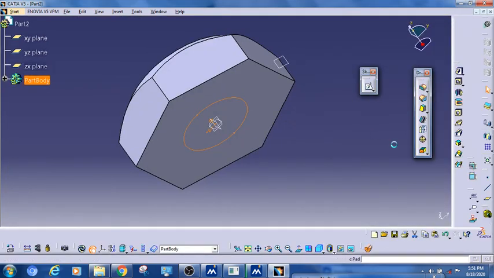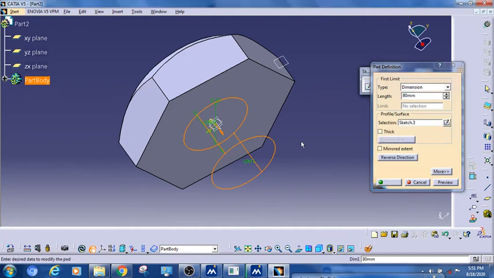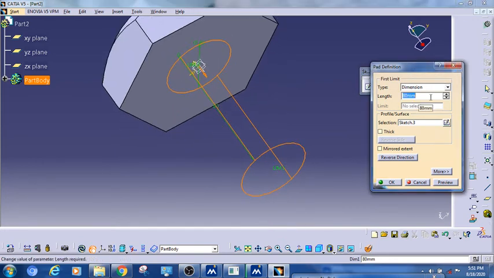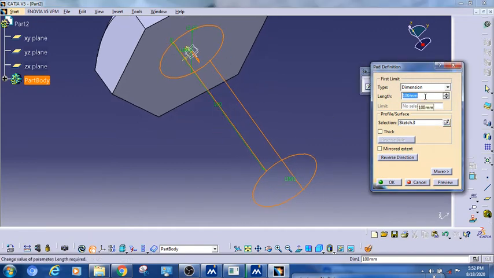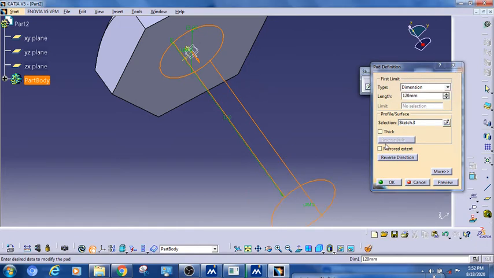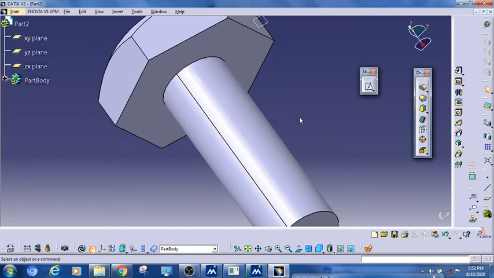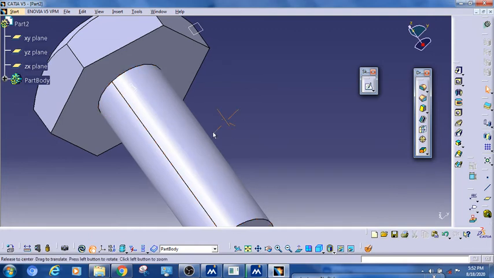And here I will use pad, not a pocket. Here I want to give 80. I can give, I will just give 100, because in the next tutorial we are going to see how to assemble this nut and bolt. Here I want to create a thread. For this also the same procedure.